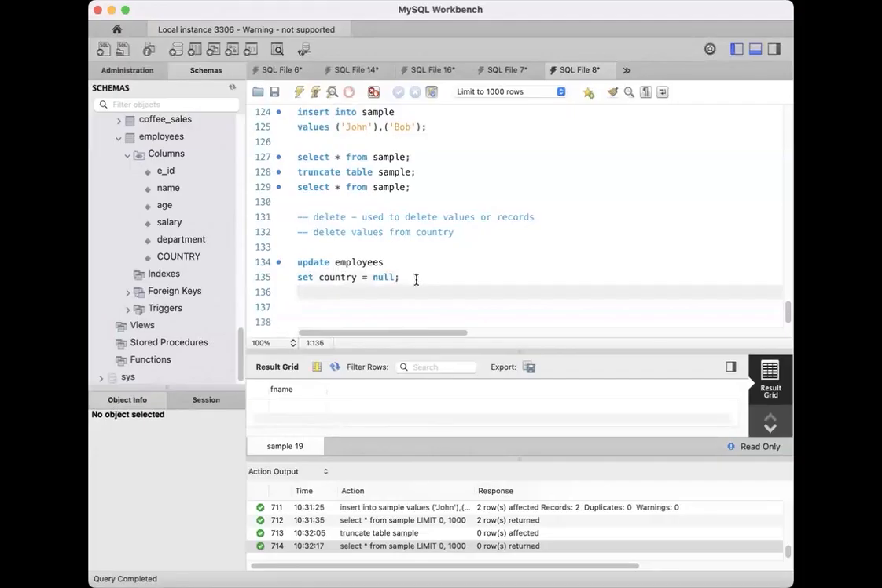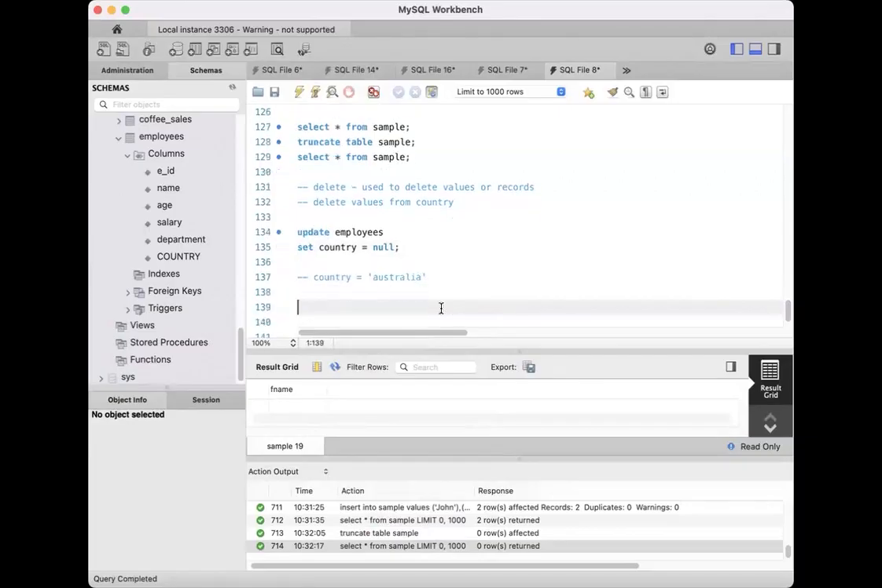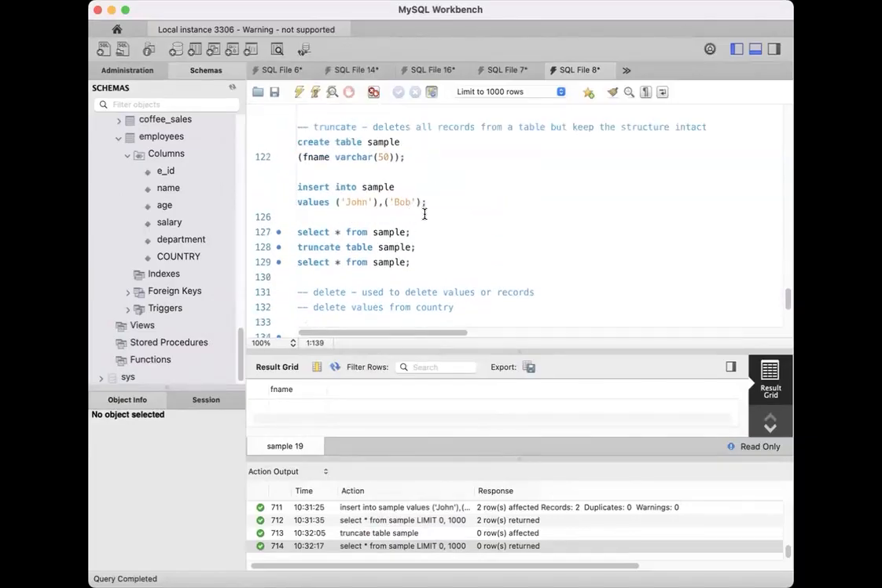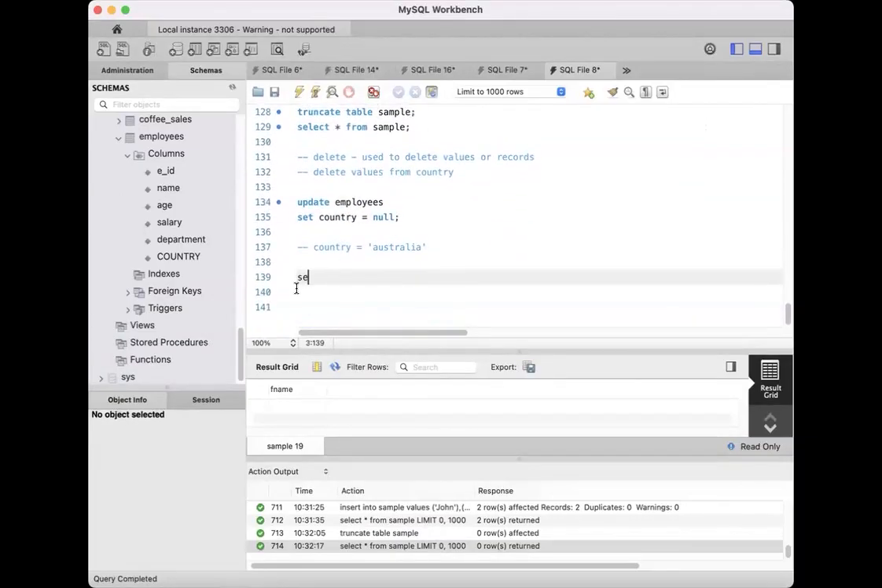So this way, your column will still stay intact, but the values will not be there. So this is one of the ways. Now let's say you want to delete specific rows, for example, I want to delete wherever country is equal to, let's say, Australia, for that matter. I want to delete that. Okay, let's start from employees once. Let's check the table once.